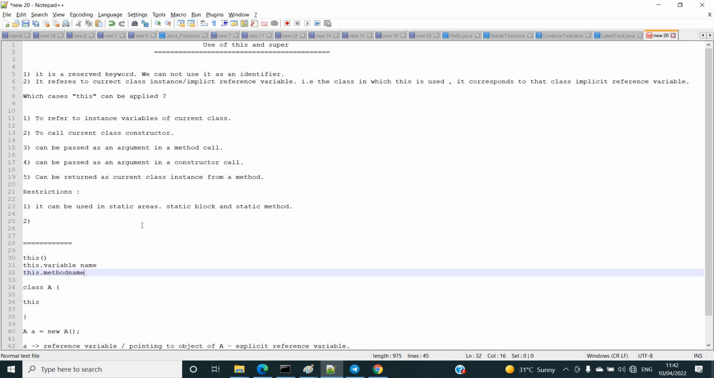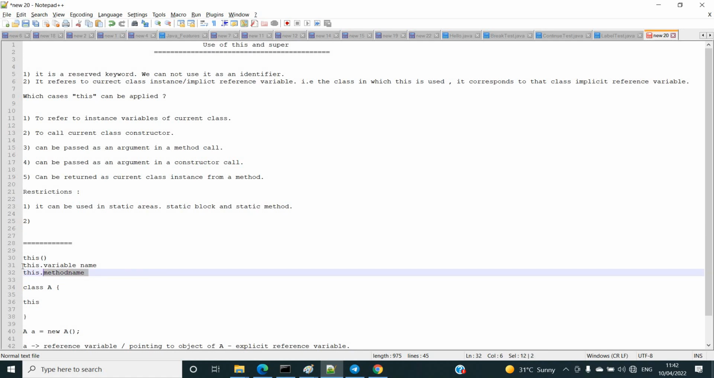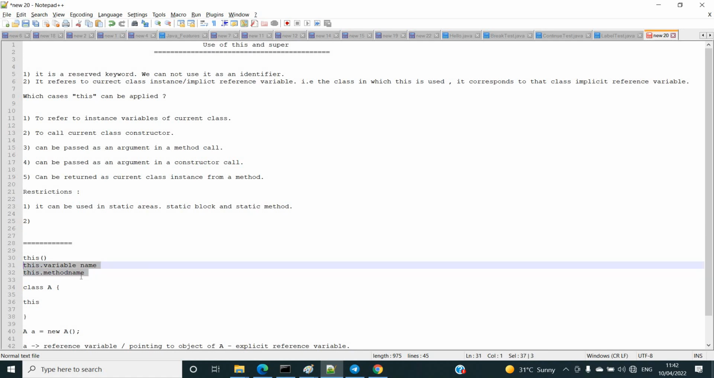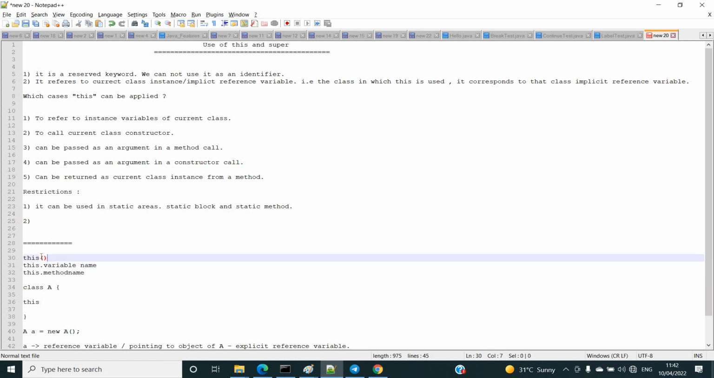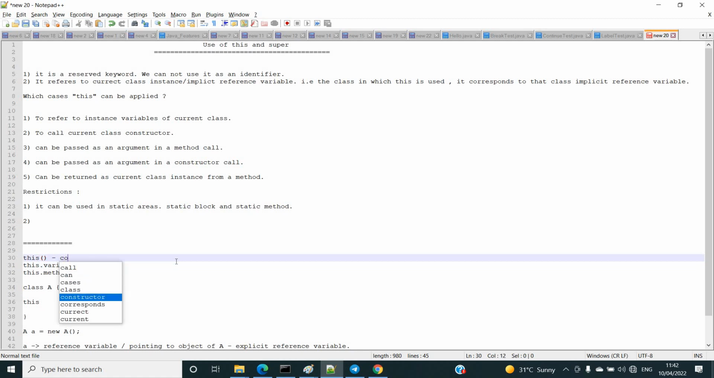What is the argument to be passed? That means this dot variable name or method name is for accessing the variables and methods, and this with parentheses is for a constructor call. It can also have arguments if you are calling a parameterized constructor.